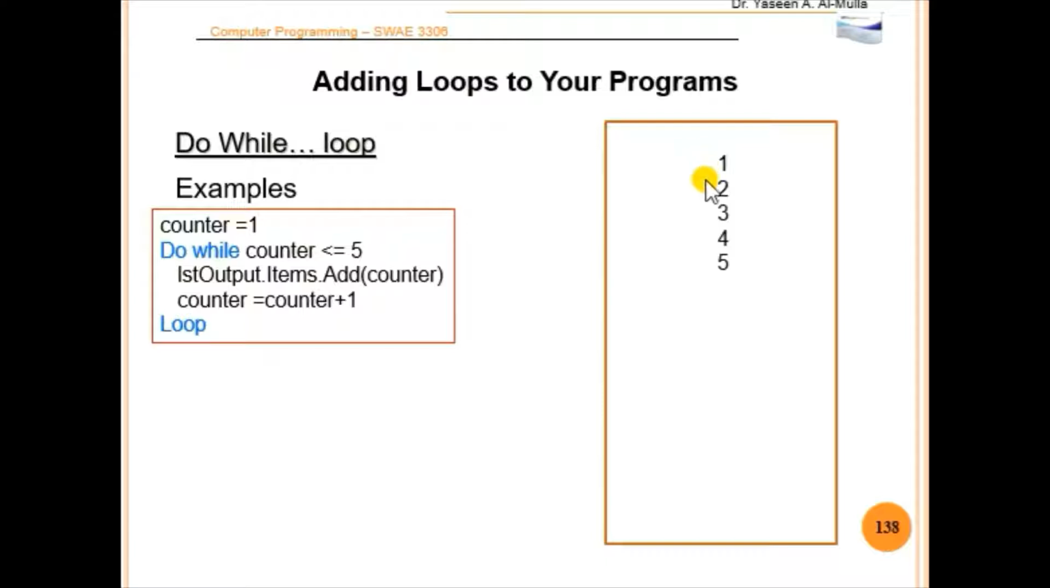Let's say that we need to list numbers from 1 to 5 by an increment of +1. So 1 plus 1 is 2, 3, 4, and 5. So the starting number is 1, and it should stop at 5. In the do loop structure, the counter has to be initiated first with its initial number. What is the first number for the counter? In this example, the first number is 1.